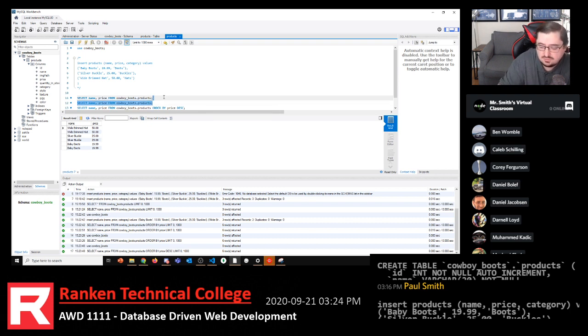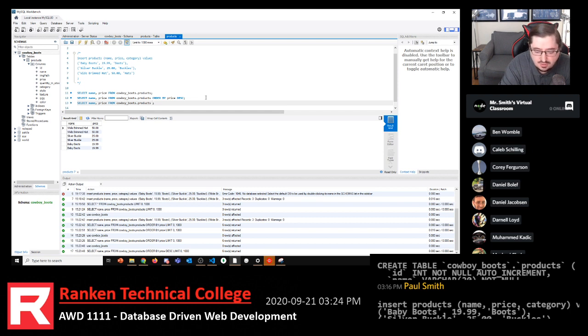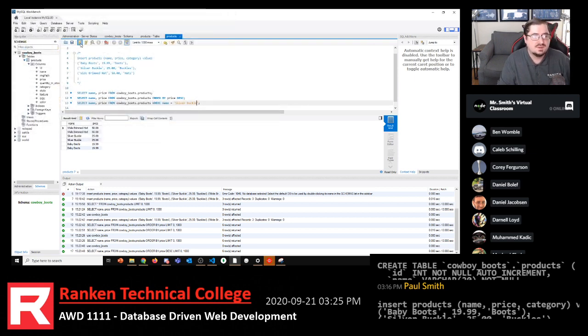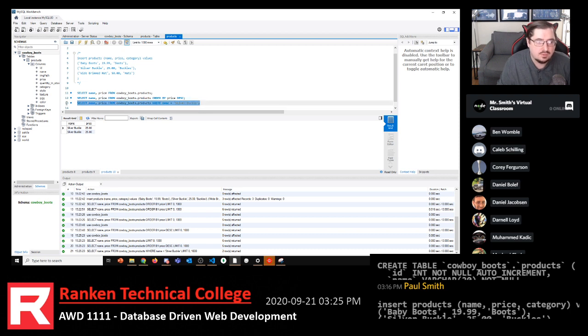And I can combine these. I could have an order by and a where. But here I'm just going to add the where. So where the name is equal to silver buckle. Hit save. So if I say where name is equal to silver buckle, I'm just getting that product with that name.